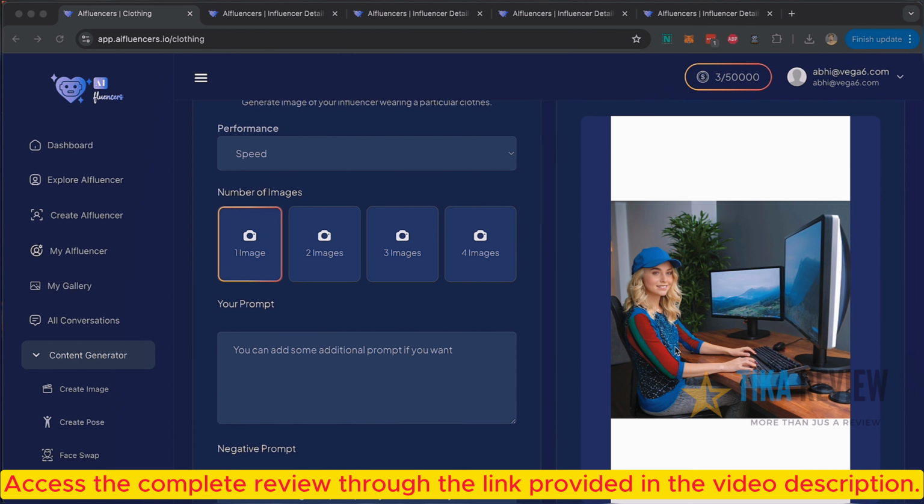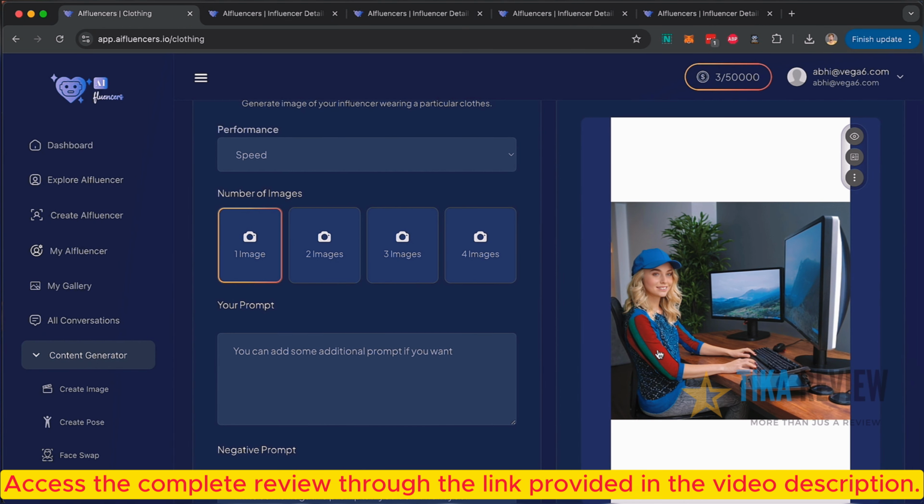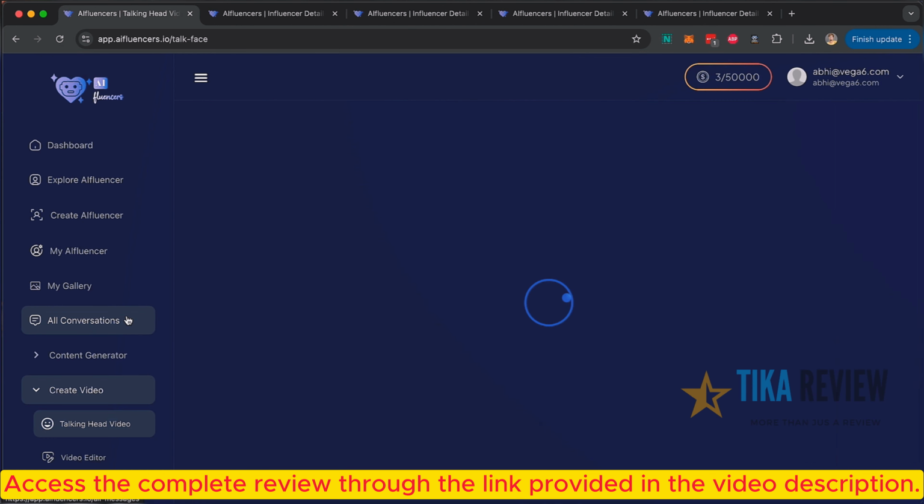Now, as you can see, AI has generated and put on the same jacket, a similar version of that jacket, on top of the influencer, so you can feature that the way you like it. Now, moving on, of course, you can click on save to gallery. It's going to add it to the gallery. What you can do next is create videos. So you can create multiple kinds of videos.